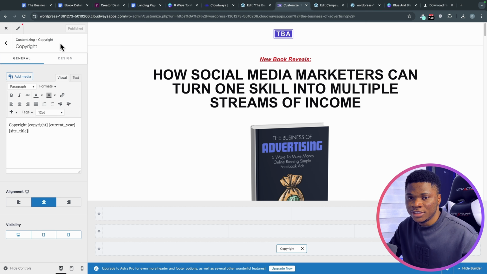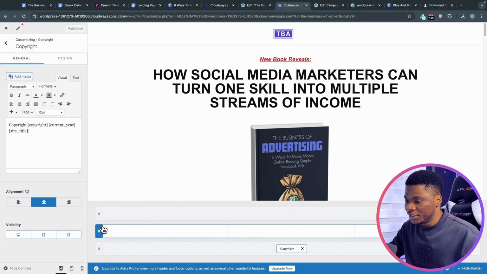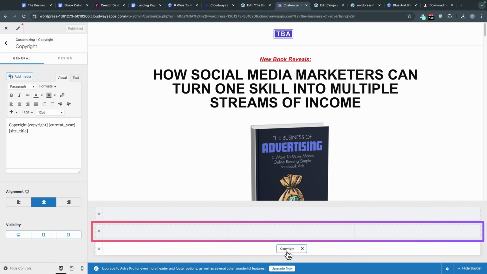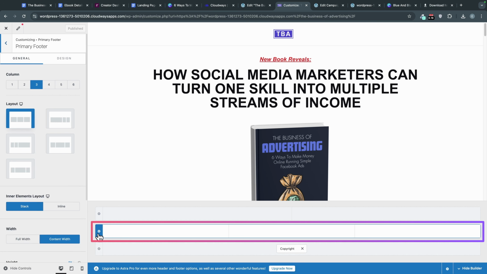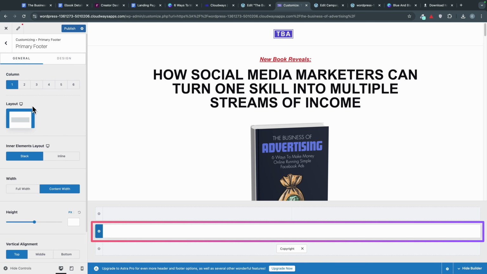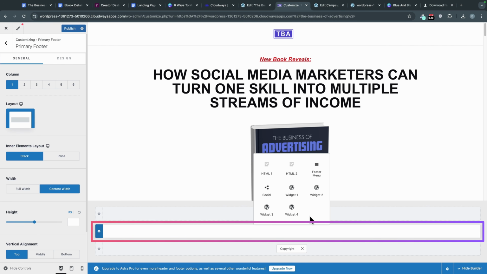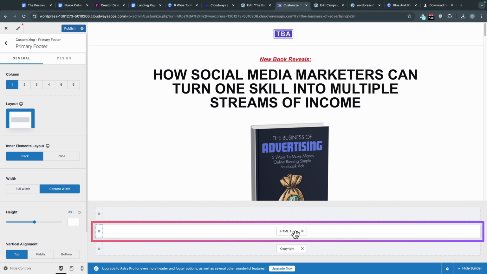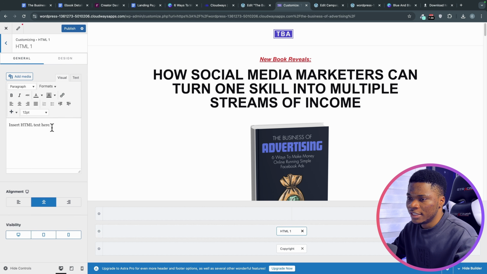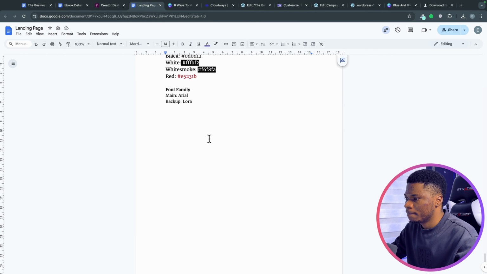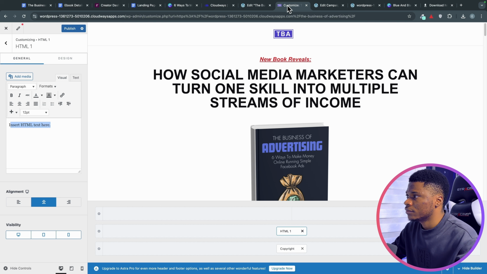At this point, this is where we get to add the disclaimer for this page. And we are going to use this layer on top of the copyright layer. So click on this gear icon, change the column to 1. Then if you click on the layer, you'll be able to select the widget you want to add. So I'm going to use the HTML 1 widget, select it, and then just paste my disclaimer text. I'll just copy that from here and come over and paste.